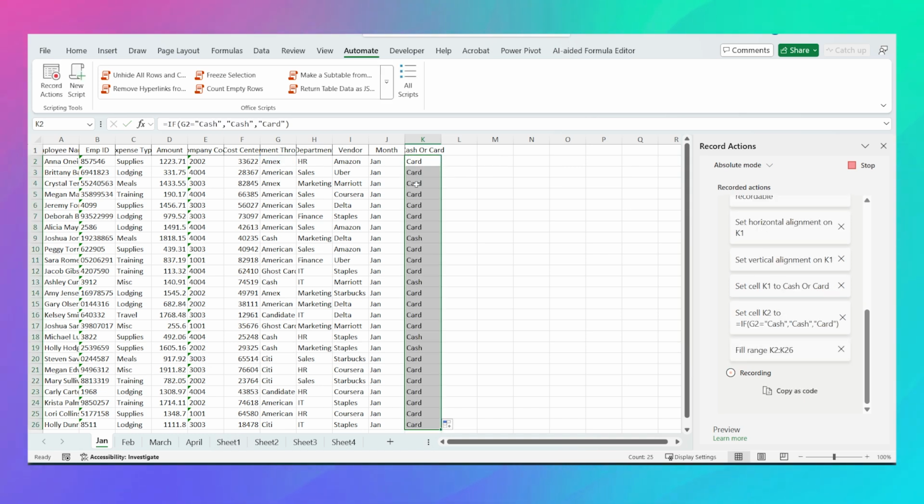Double click, I got my answer. So if you see, American Express is denoted as card, and cash is denoted as cash. I'll come to my new column and I'll say employee ID updated.